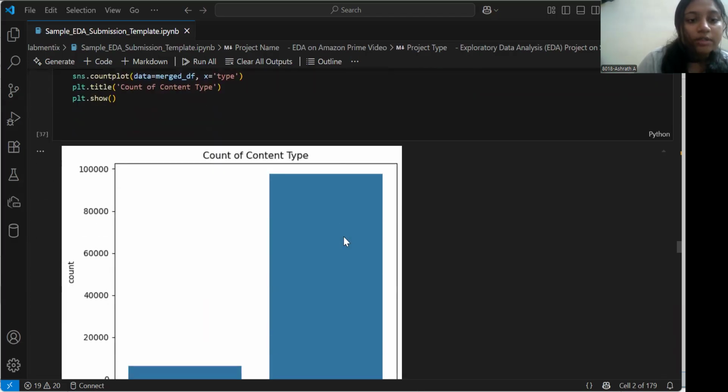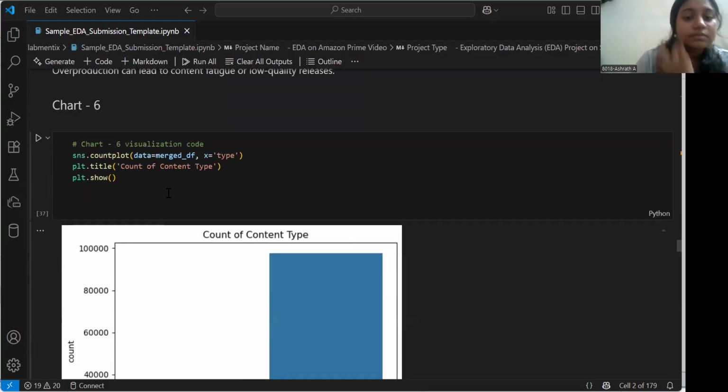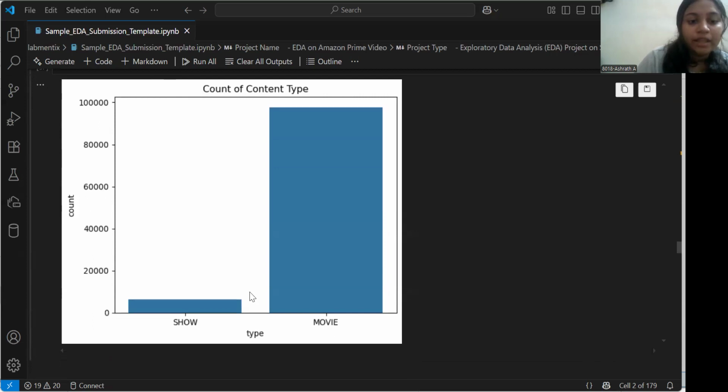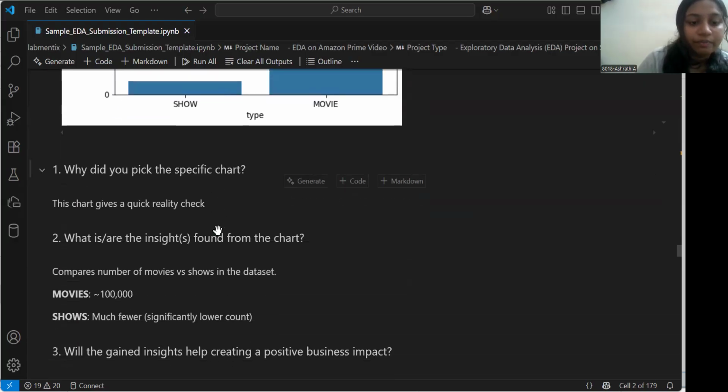Then a count plot, which is similar to a bar chart. Here the type shows shows and movies. Below 20,000 shows are available, but movies have the higher demand, which means dominant. Nearly 1 lakh, sorry, nearly 1 lakh. The movies are dominant, but the shows are very few on Amazon Prime Video.